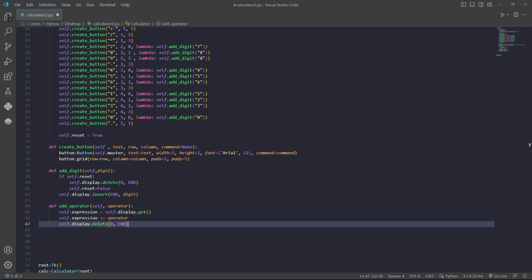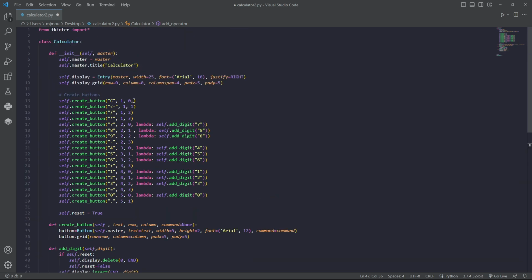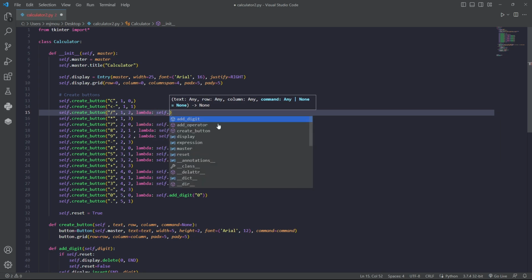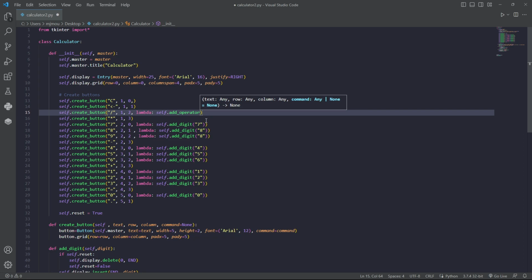So now what we need to do is add this to our operators. We're doing something very, very similar. I'm not going to do the clear and I'm not going to do the backspace, because we're going to create new ones for those. I'm just going to deal with the actual mathematical operators. So lambda again, and then it's going to be self.add_operator. And this time we are going to say what the operator is.